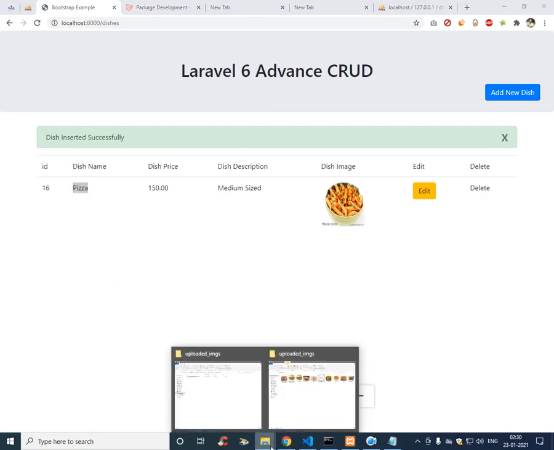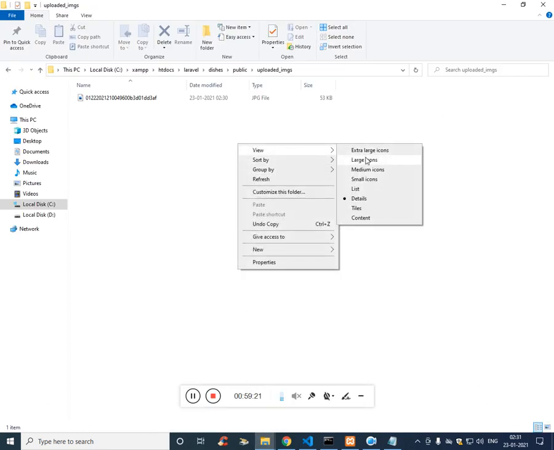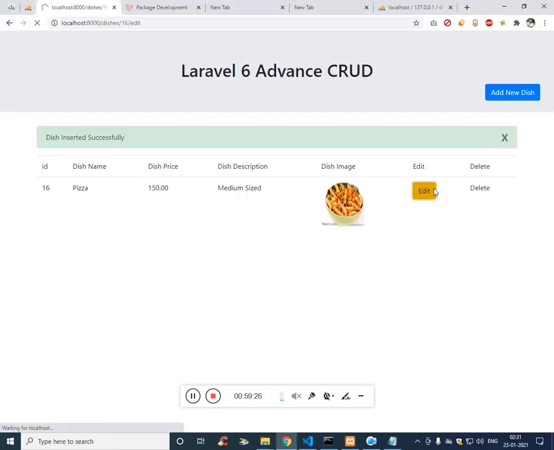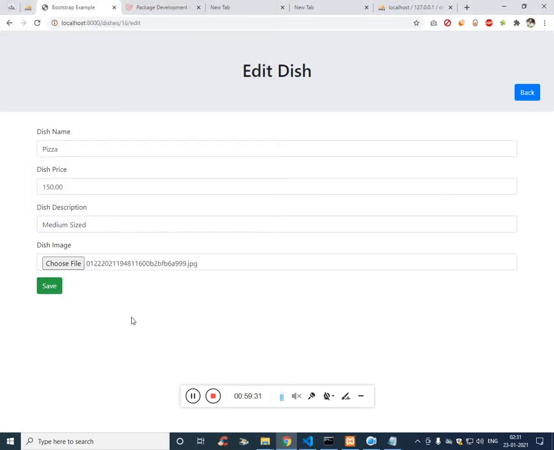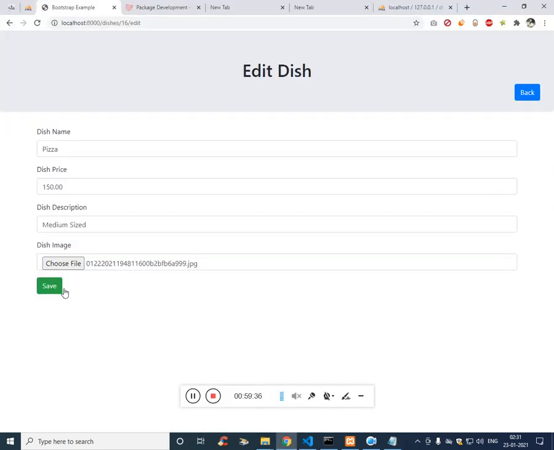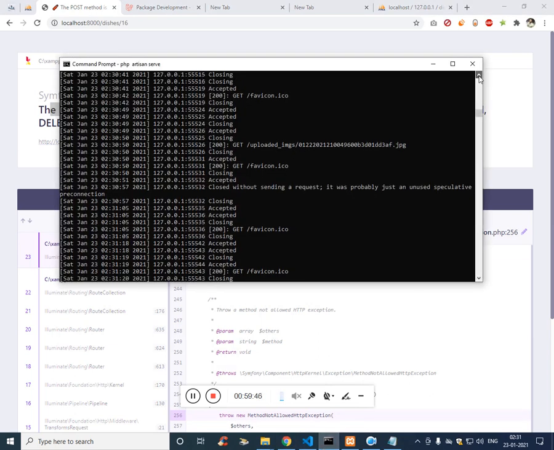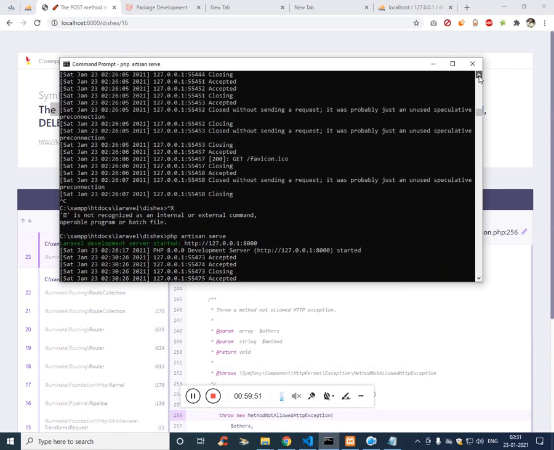So in the folder, we should see the pasta only. But I don't want pasta, I want to edit it to pizza. In this case, after submitting, what should happen? The previously added image should get deleted, and the newly added image should get placed in the folder. So let's see if there is no error. POST is not supported. Actually there is an error in the file. So if you notice the route list, there we have to see the method.